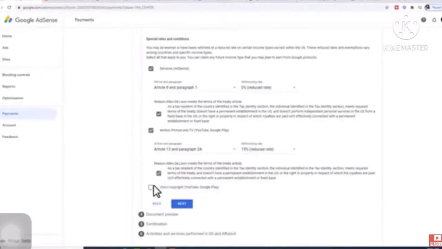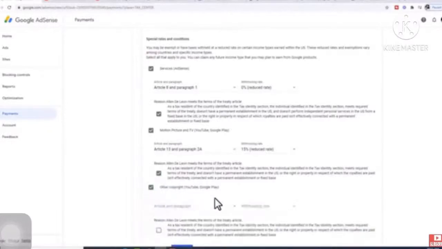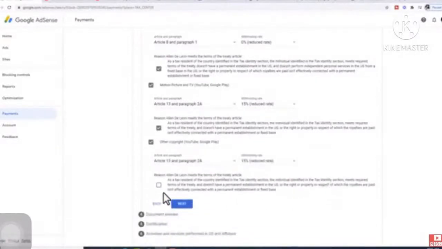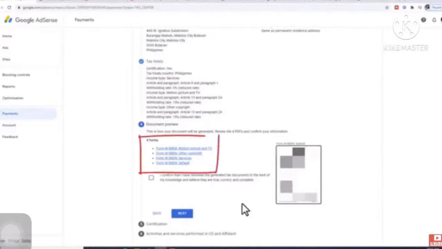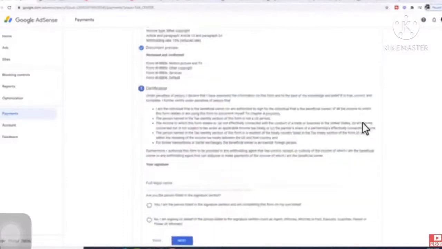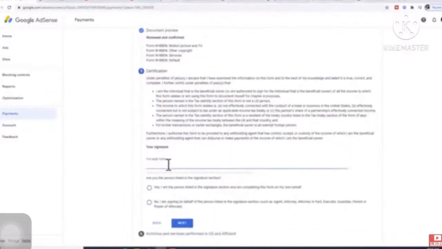Na i-certify lang natin. And then dito, other copyrights. Then, Article 13 and paragraph 2A, then reduce to 15%. Then, of course, click lang natin yung box and then next. Okay, so ito yung mga document preview, mga forms. So, i-confirm lang natin and then click next. Make sure to download mo yung document na yan, importante.